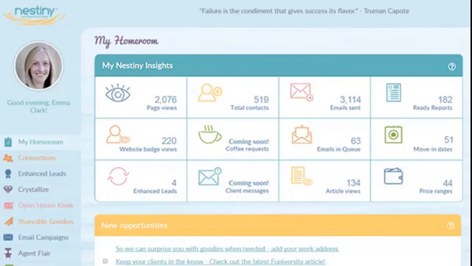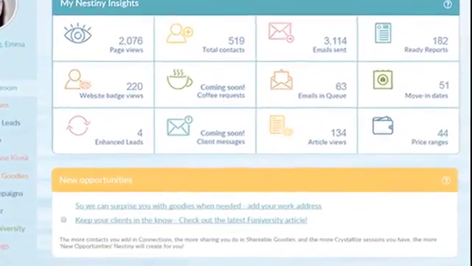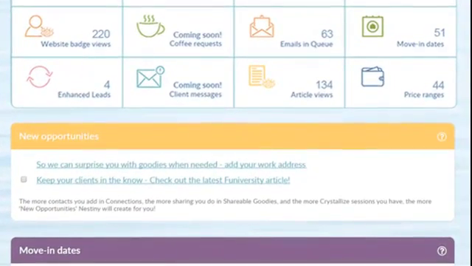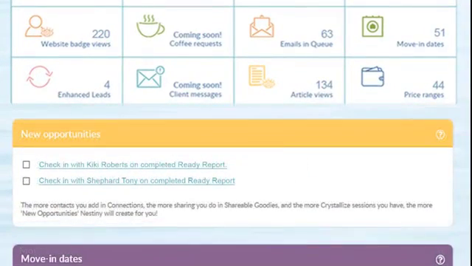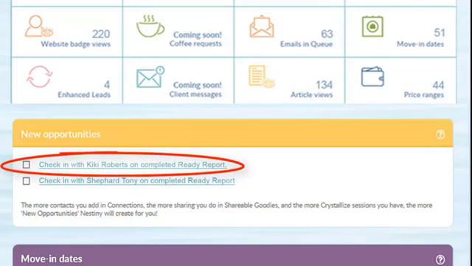The second area on your main dashboard that helps you stay organized is new opportunities. These to-dos are dynamic and change based on your use of Nestiny for Agents and your prospects' actions on Nestiny.com. For example, if one of your prospects generates a ready report, not only will your ready report tile increase in number, you will have a new opportunity that suggests you check in with that prospect and discuss their report with them.